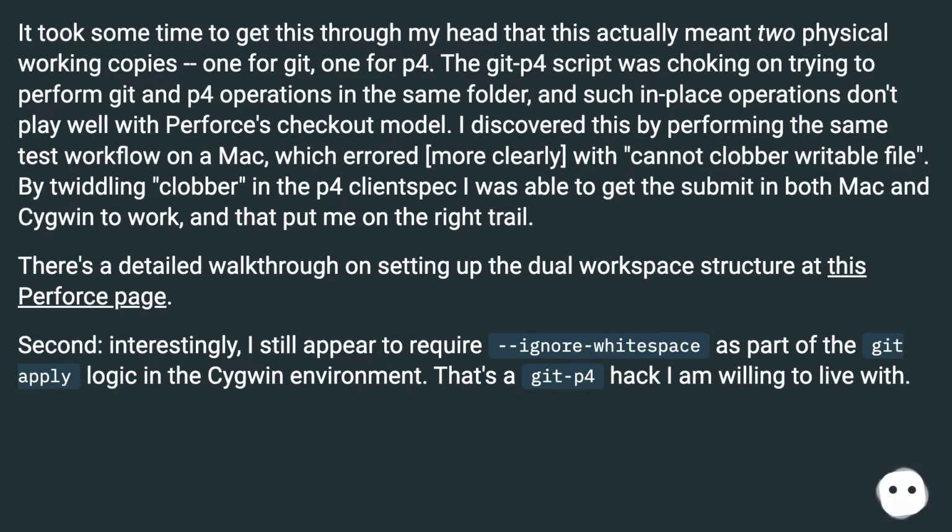There's a detailed walkthrough on setting up the dual workspace structure at this P4 page. Second, interestingly, I still appear to require ignore whitespace as part of the Git apply logic in the Cygwin environment. That's a Git P4 hack I am willing to live with.